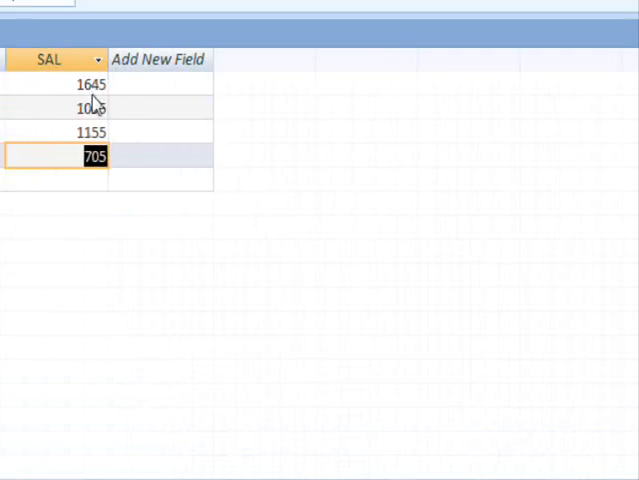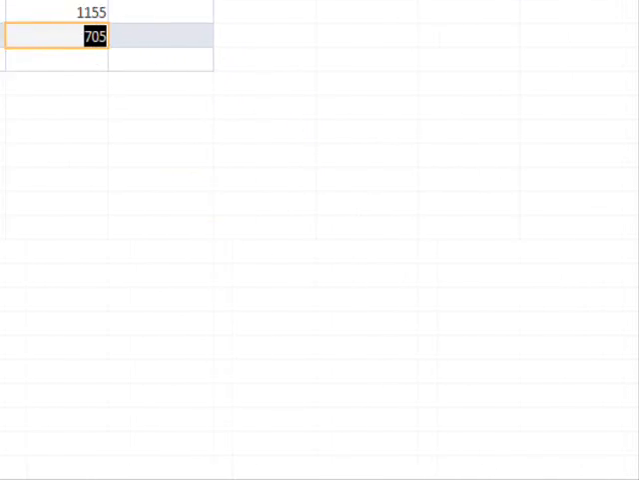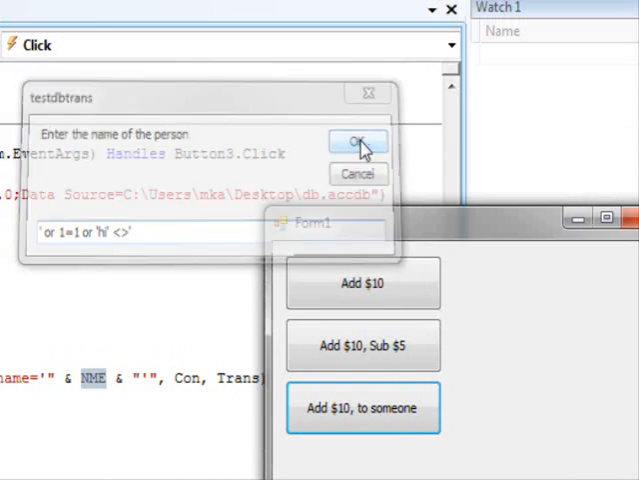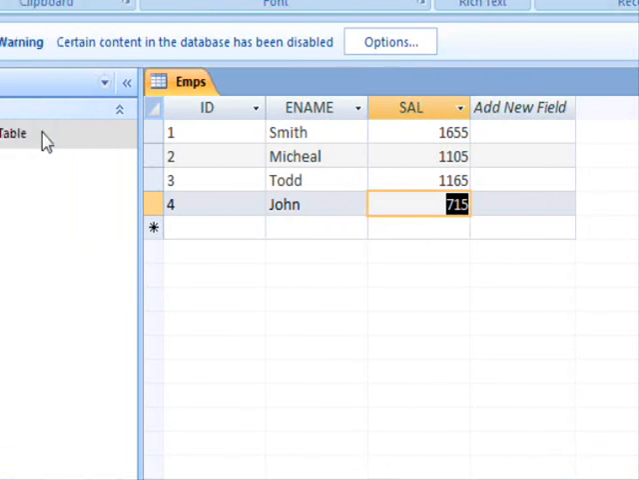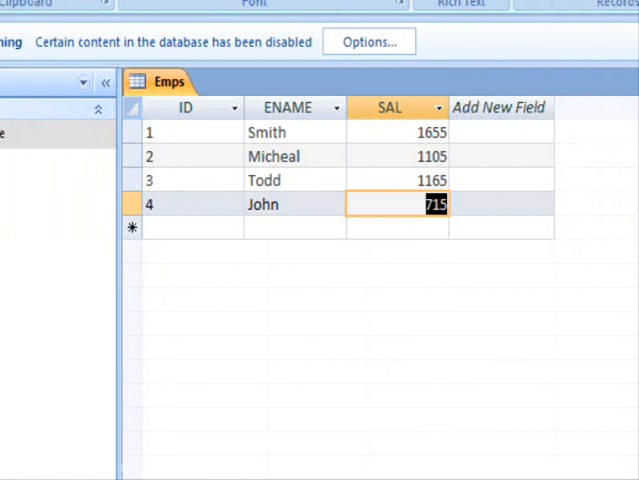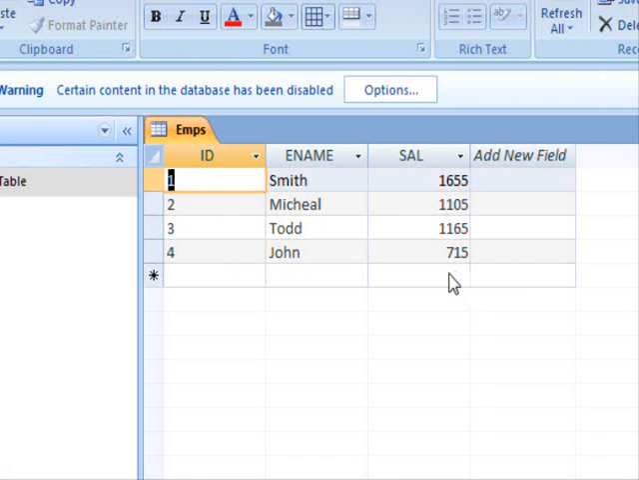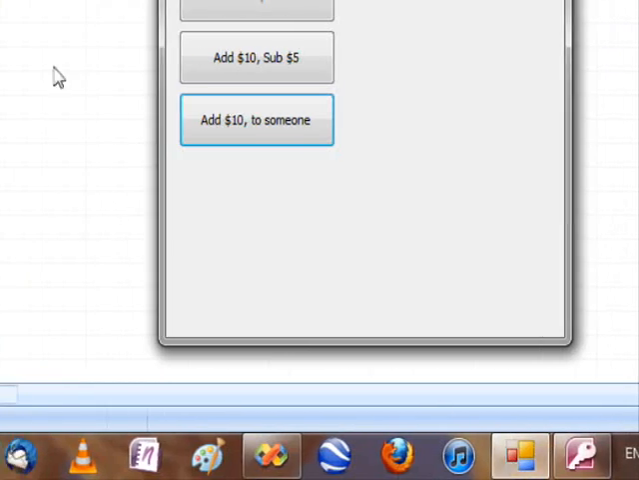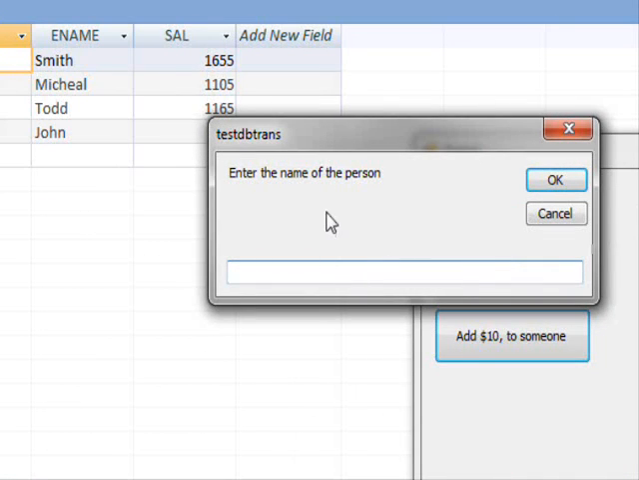So before I hit OK, let me show you the values. So here we have 1645, 1090, 1155, 705, right? So now obviously this is not the name. I'm gonna hit OK, and now let me show this to you. Okay, so 715 and so on, everyone was updated. If you didn't see it, I'm gonna do it again.